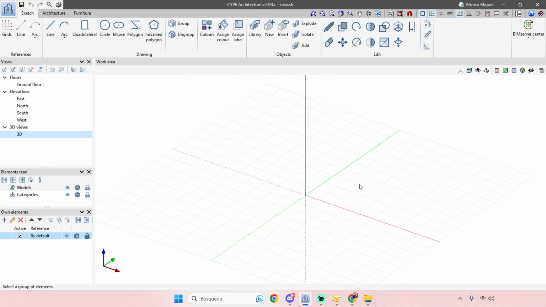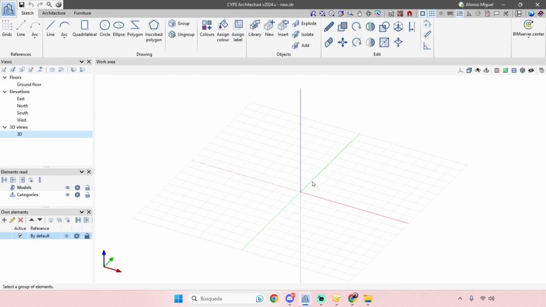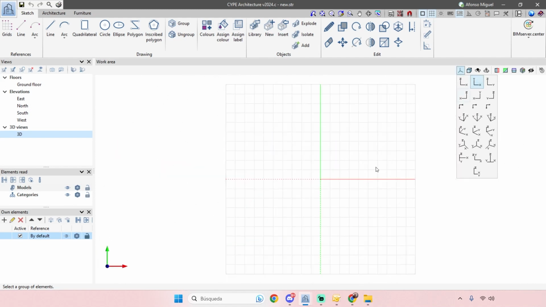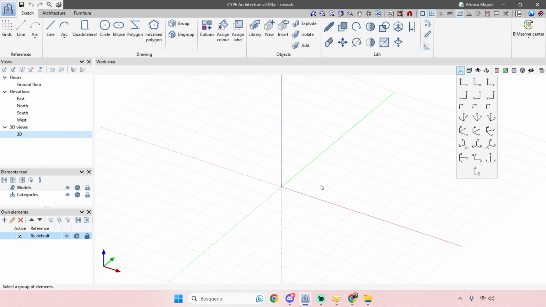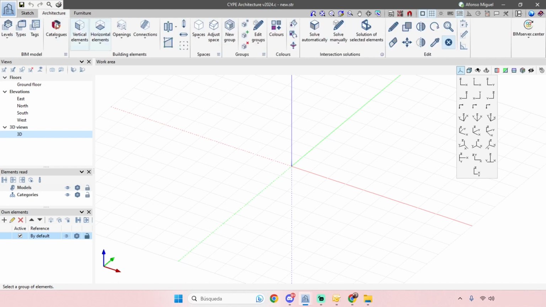To start modeling, I will model in 3D. I think it's easier to understand, but you can also set one of these angles here and model in 2D. You have both choices. And as I said, there are 3 options to model something here in CYPE Architecture. I will use the first one, going directly to the Architecture tab and start creating elements.